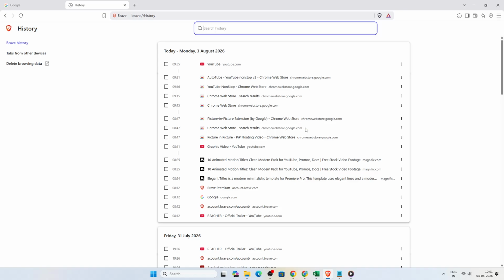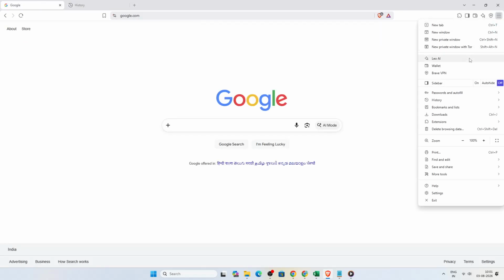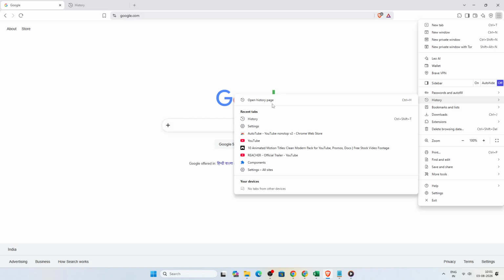If you prefer using the browser menu instead of keyboard shortcuts, you can do that as well. Look to the top right corner of the Brave browser window and click the menu icon, which appears as 3 horizontal lines. This opens a drop-down menu with several browser options. From there, click on History. This will take you to the full history page, where you can see your total browsing history in Brave.